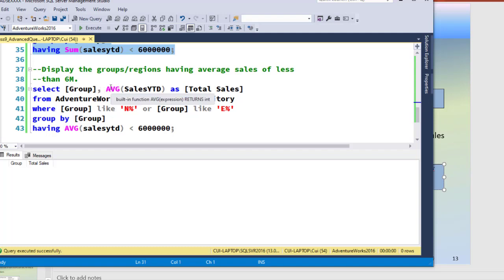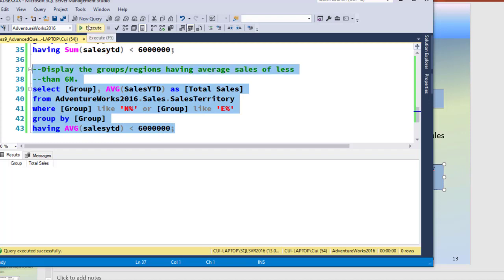Now notice we have this other function. You can go and find out what this does. And if I hover, you can see it's giving you built-in function AVG expression. It returns an integer. So if I highlight this now, I think it should give us some results. And you can see what we have here. So we have Europe, which has about 4.5 million, and we have North America, which has 5.53 million, and we can move right on.